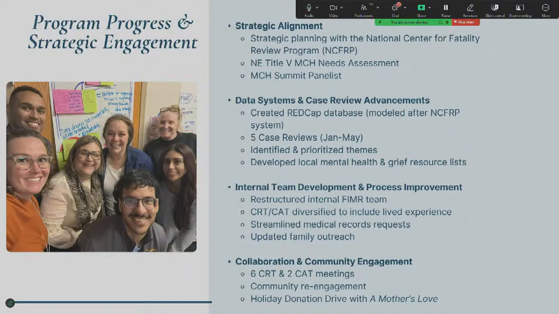We're working on rebuilding trust in the community and really laying a stronger foundation for action through our community action team. And I want to highlight that equity is really at the heart of everything that we do. It's not just something that we talk about in our reviews. It's really built into how we approach every part of the program, how we reach out to families, how we choose partners, and how we develop recommendations.